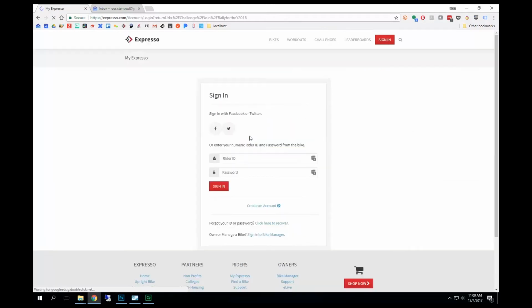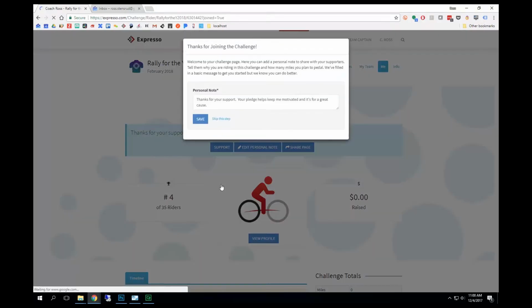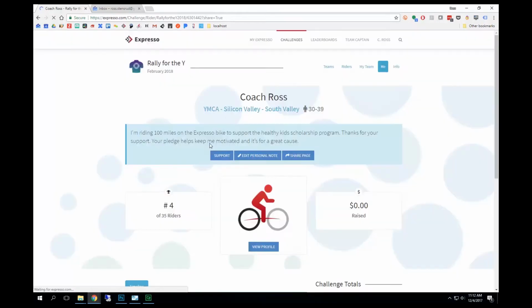I already have an ID, so I'll go ahead and sign in here. And now I'm registered for the challenge. Each member who signs up for the rally will get their own fundraising page, and they'll have the option to personalize a note for their supporters. This is a great place to ask them to set a goal for how far they want to ride in this event. So for example, I want to ride 100 miles. I'm going to add that into my personal message and then save that.